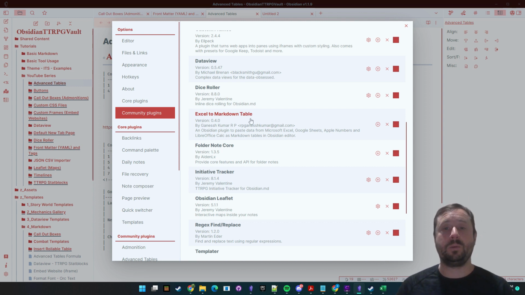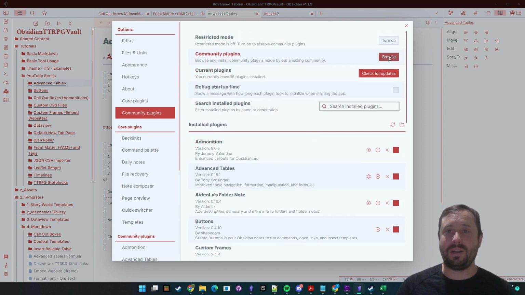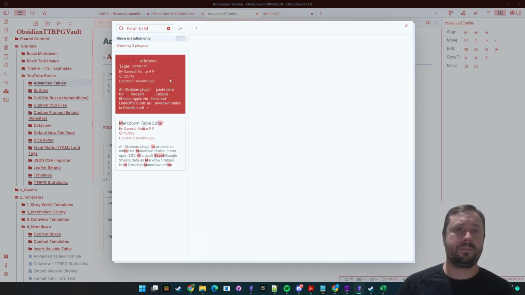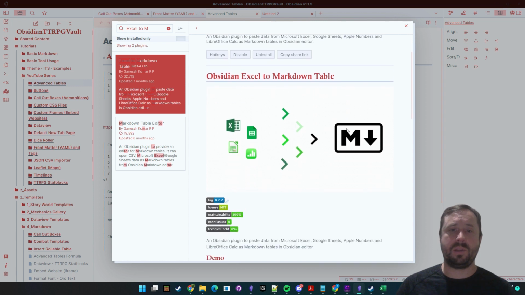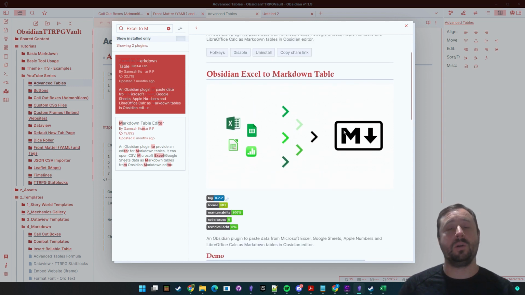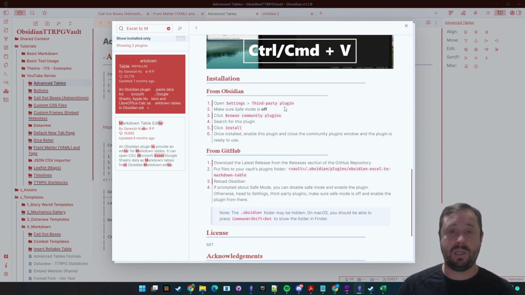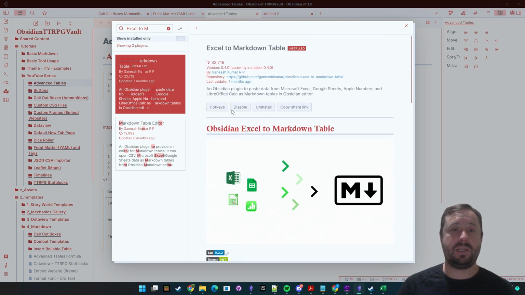Excel to Markdown Table. Sorry guys, as you can see, I've had some of these plugins installed for so long that I have even forgotten what plugins I have installed and what they do. So let's have a look for that. Excel to Markdown Table. What this means is you can copy from Excel to Markdown. And as you saw, that was very, very easy. That was just a Control V to do a normal paste, and as it comes in from Excel, it does the entire transition for itself.